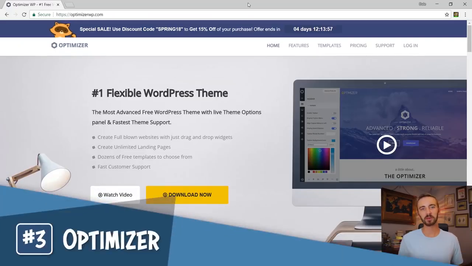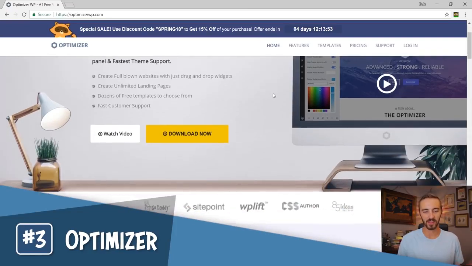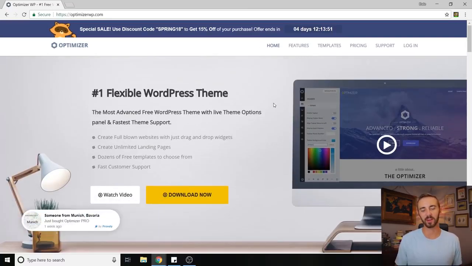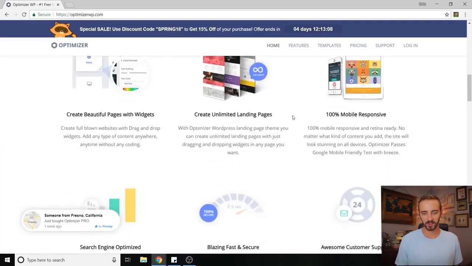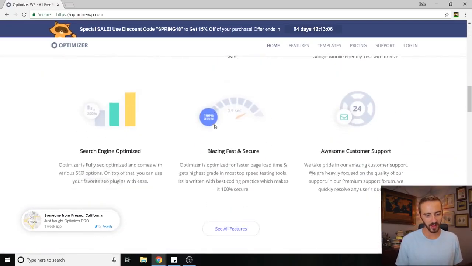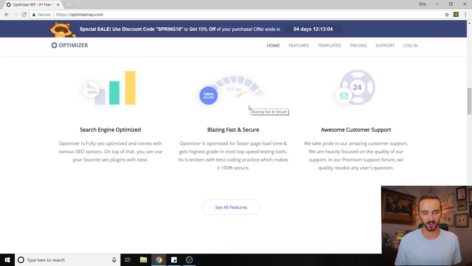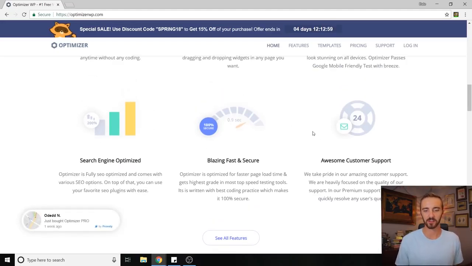Coming in at number 3, we've got Optimizer. Optimizer was pretty awesome. I found it to be one of the easiest themes that I've ever worked with because it has a front page editor. So if you scroll down, you can see it's 100% mobile responsive, which all of these themes are that I'm showing you. It's pretty fast, search engine optimized, that's also very good.